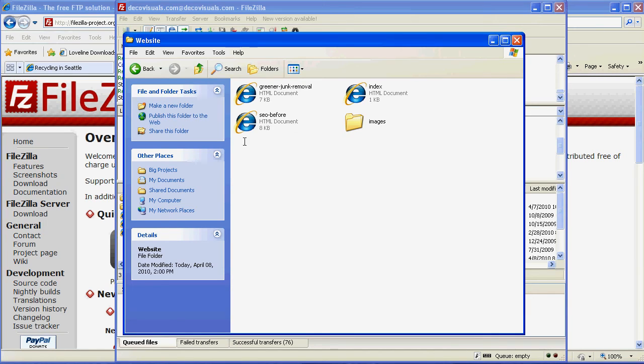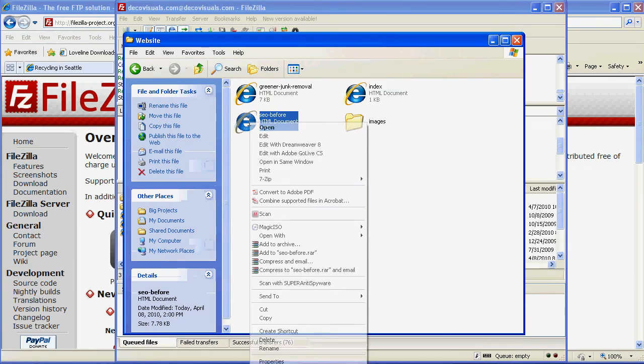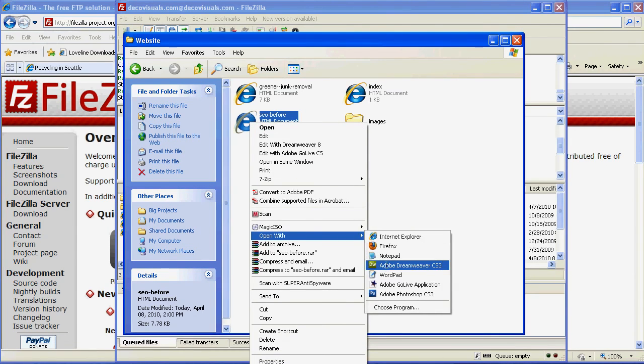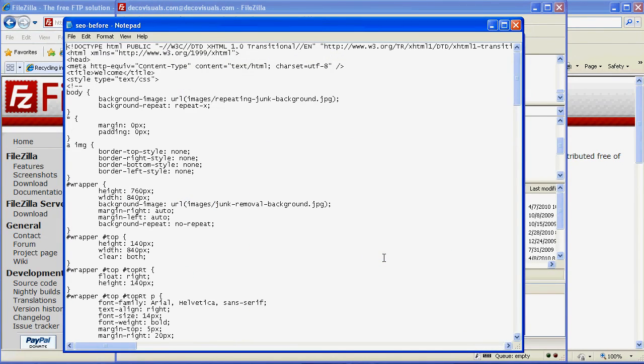If you look right here at the folder I set up, there are the files. I can click on them, right click, and open up Notepad or Dreamweaver, and I can make those modifications and do exactly what I did in class.